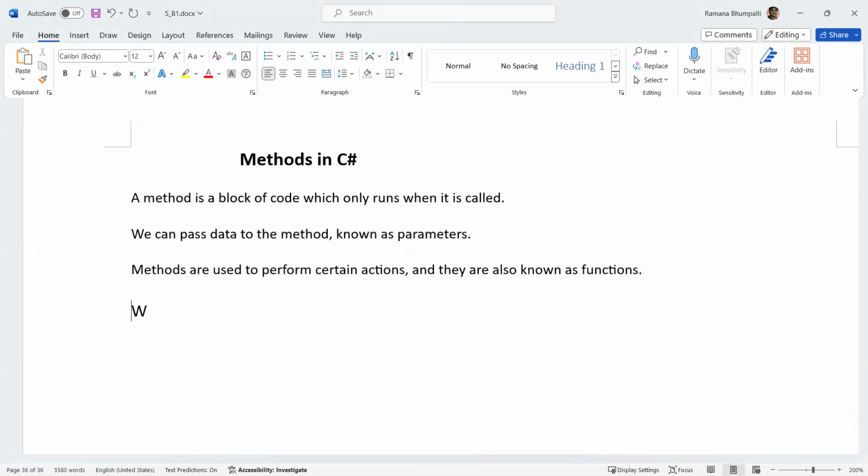So why do we use methods? If you want to reuse certain code multiple times, we just invoke the method such that the same block of code is executed any number of times. So to reuse code: define the code once and use it many times. That's the purpose of a method.